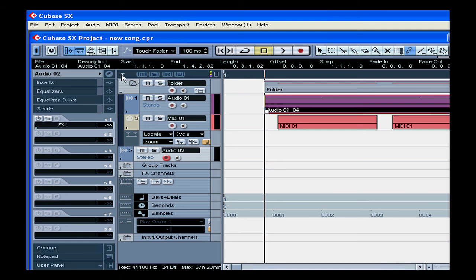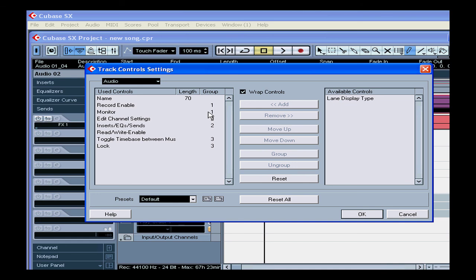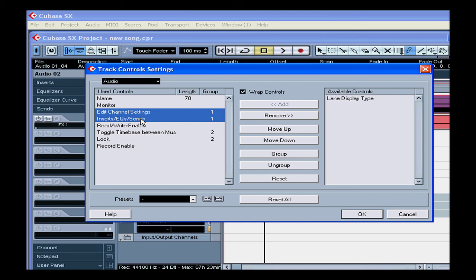You can also customize your tracks here in the Track Controls setting window. Remove or add controls. Move controls up or down. Group controls so they stay together. Choose your controls. And then click Group or Ungroup.